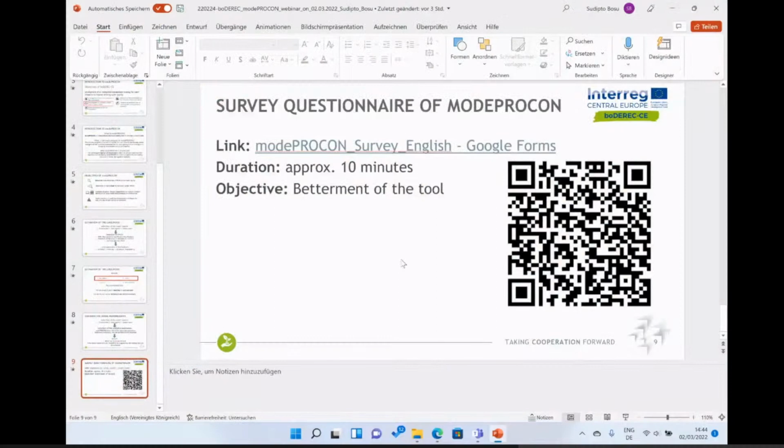But before going to the survey, I would like to say one more thing. Those who are interested in the background model, how did modePROCON calculate those indexes? You can also find that in the MOOC course. There it is discussed more elaborately what was the chemical concept behind the calculation.